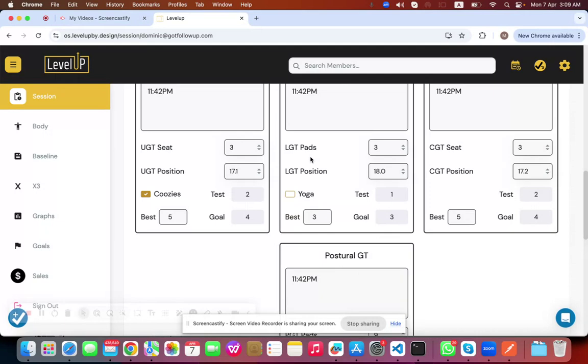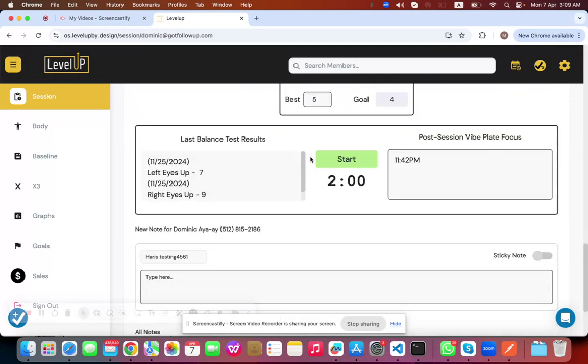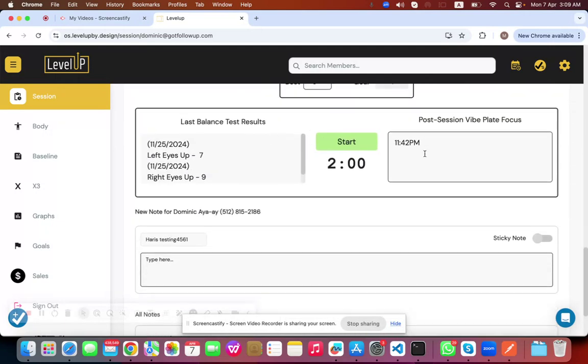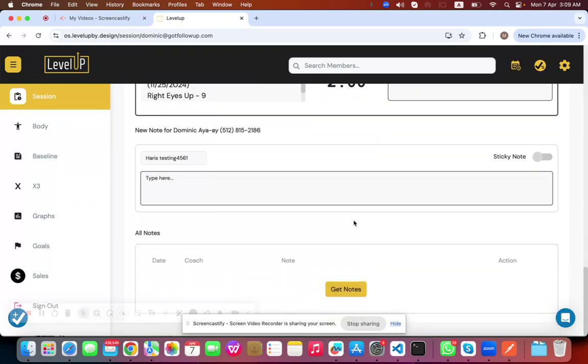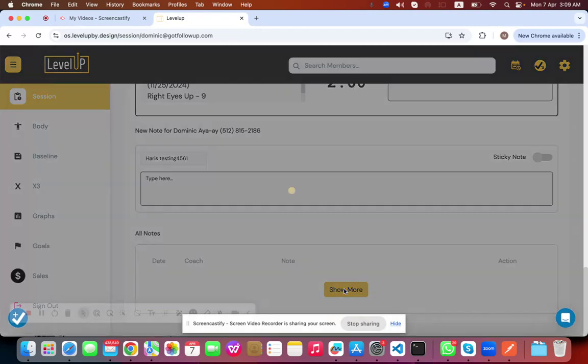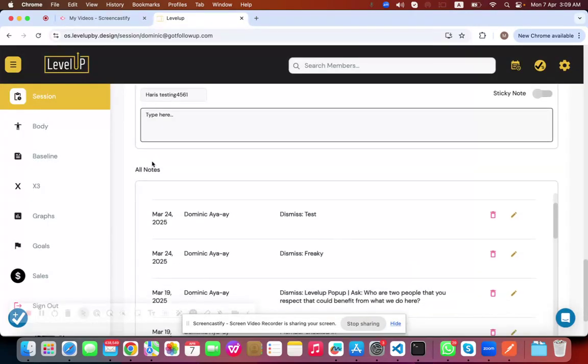These are the upper GT and lower GT tests. We can see them here. And then we can see the last balance test here as well. And then if we want, we can add any notes for the user as well. And we can see the notes added by other coaches as well.